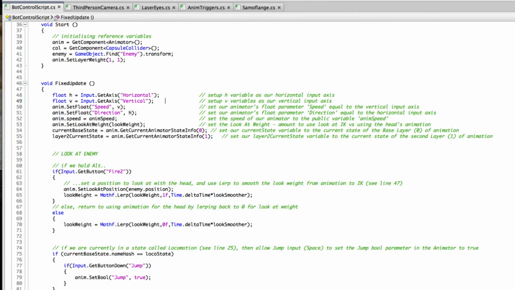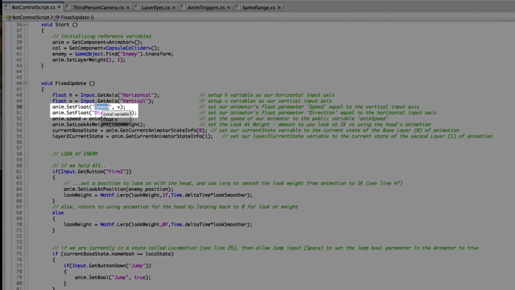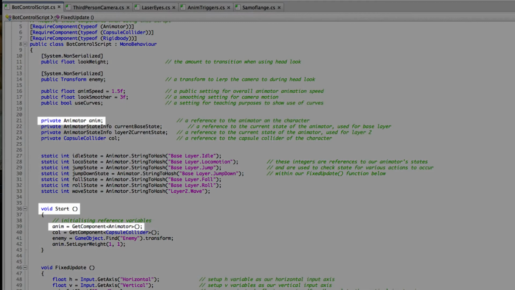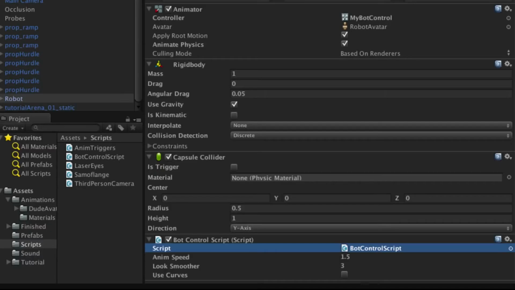We then use set float to send particular parameters a value. So we're sending speed the value of my vertical axis and direction the value of the horizontal axis. Anim simply refers to my animator, which I've set up in a private variable up at the top and then initialized using start and get component. Switch back to Unity now.